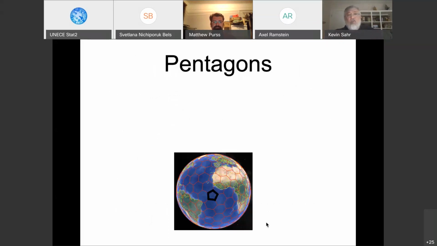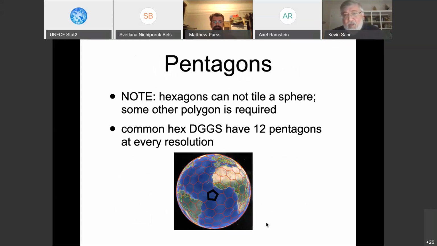Okay, so we want to use a hexagonal discrete global grid system, let's say. One thing we have to note is that it is impossible to actually tile the sphere with just hexagons. You've got to have some other shape in the mix to mathematically tile the sphere. So the most common hex discrete global grid systems that are out there right now all are based on the icosahedron, and we place 12 pentagons at the 12 vertices of the icosahedron. And these 12 pentagons are there in every grid resolution. There's not more of them. They just get smaller and smaller as we go down. There's always 12 pentagons. So you have to keep that in mind.